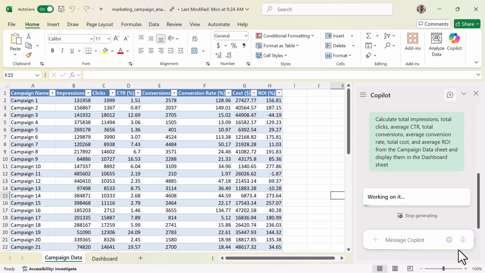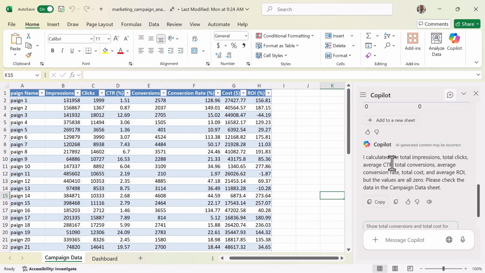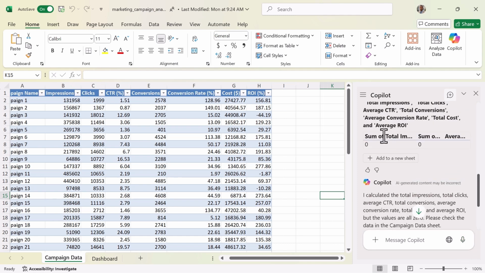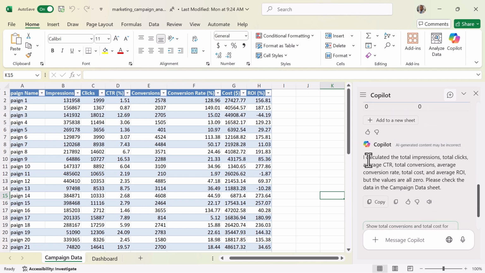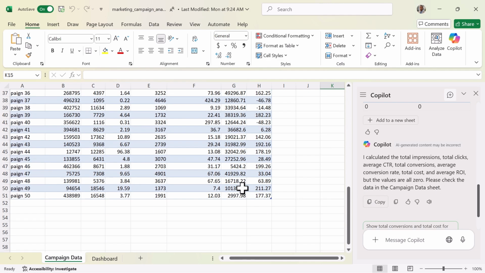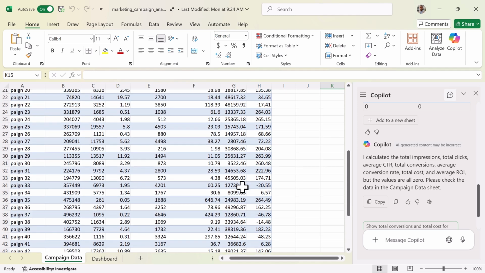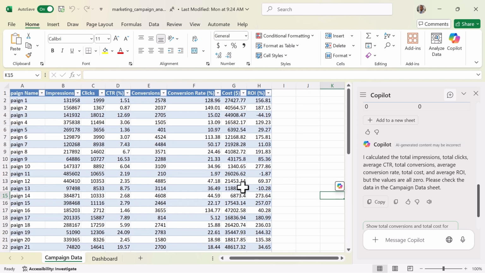as usual. So here is Copilot. It generated it, and the table produced shows 0, 0, 0, and 0, and it acknowledges it here, saying impression, total clicks, and related items, and it states that, but the values are all 0. Definitely it is clear that a mistake might have occurred, so it states that the data in the campaign datasheet must be checked. Let's check it, and there is nothing.